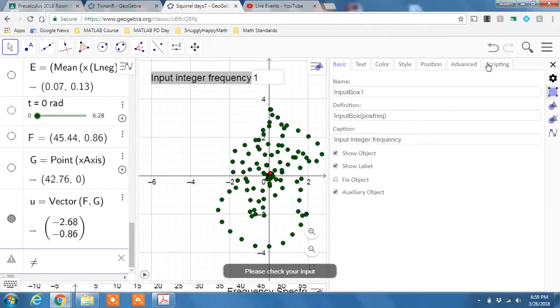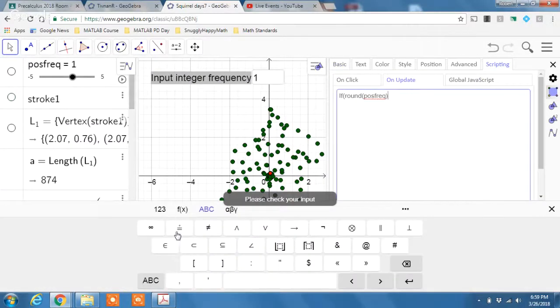Settings, scripting. Okay, right there, I want to put in does not equal POSFREQ, comma, set value, parentheses, POS. So we're going to set the value to an integer, basically. Even if you entered a decimal into that box, it's just going to round it to the nearest whole number. So we're going to round to POSFREQ. Whatever you put in will round.